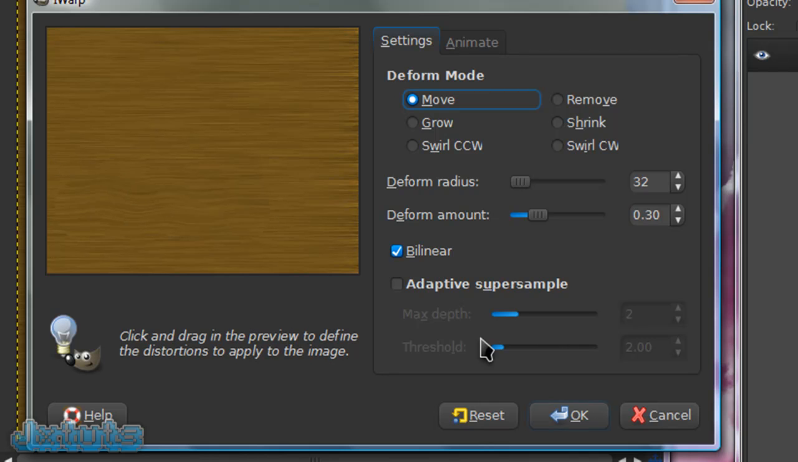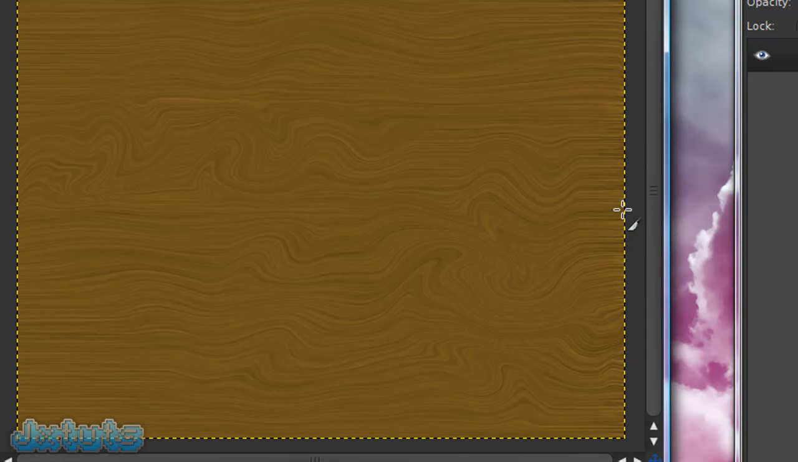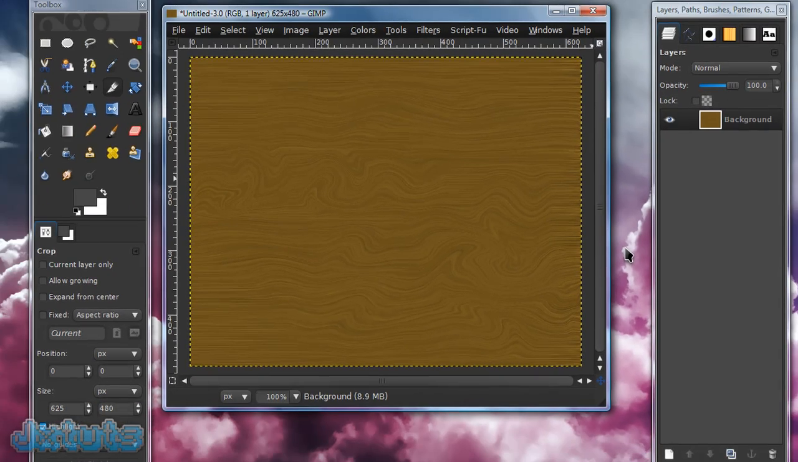So just click and, actually, I'm going to lower my deform radius a little, and if you don't like what you get, you can always press reset. I would also recommend using the swirl counterclockwise and the swirl clockwise options. And you can always just do it randomly, and once you're done with that, select OK. Now mine doesn't look great. It probably doesn't even really look too much like a wood texture, but you can always play around with it and get a pretty decent result.